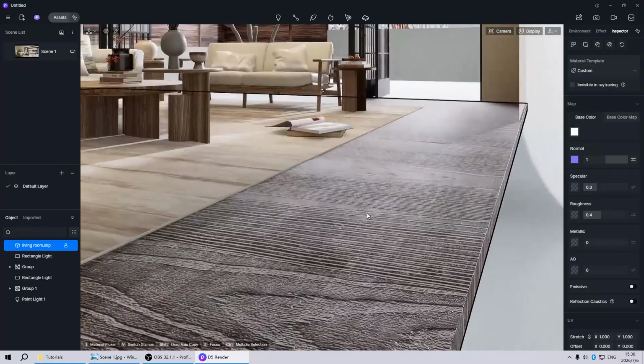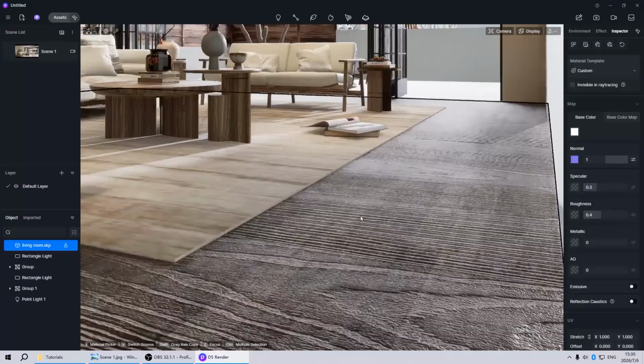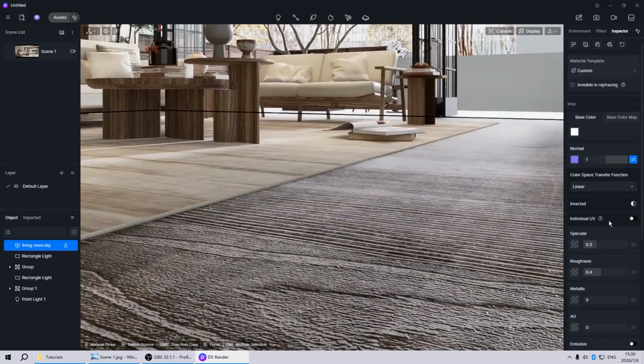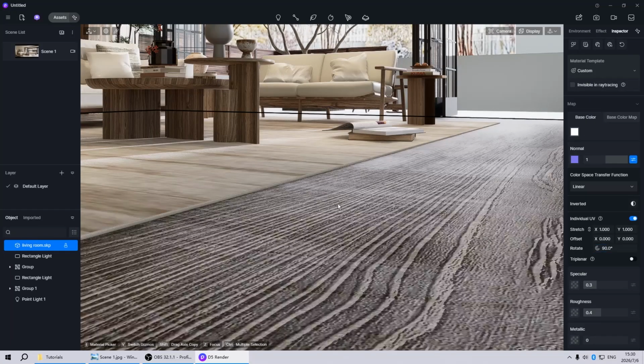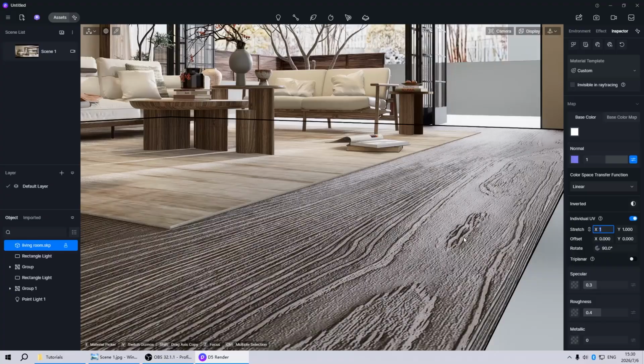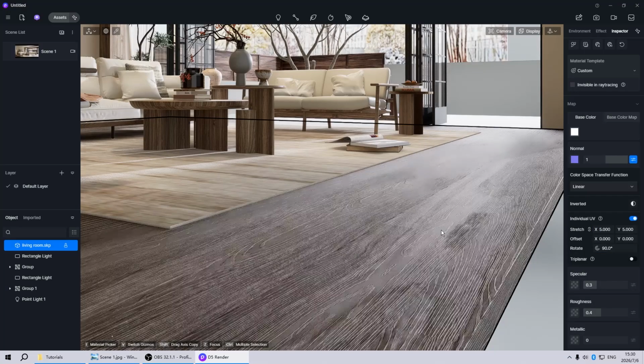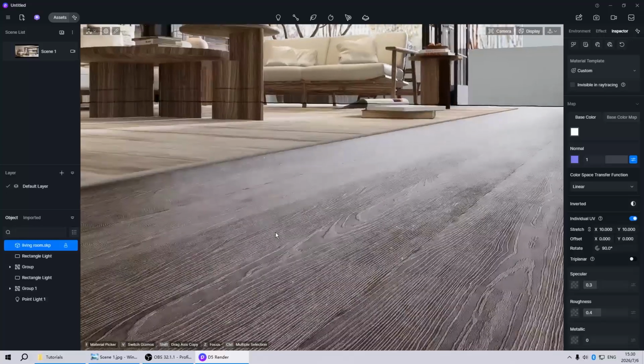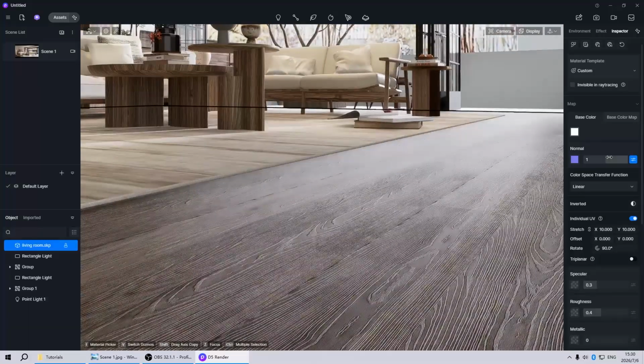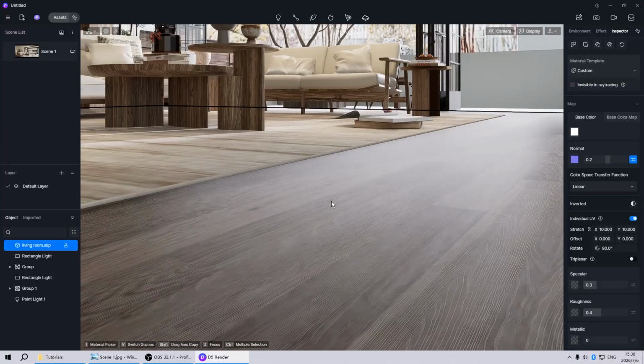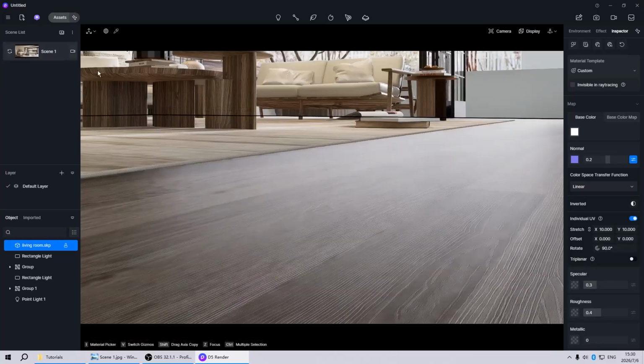The direction is not correct and the texture is too big, so let's turn on the individual UV and rotate the texture 90 degrees and make it smaller. Let's change the stretch to 5, maybe even smaller, 10. Okay. But for the final rendering, we will use a smaller value, 0.2.